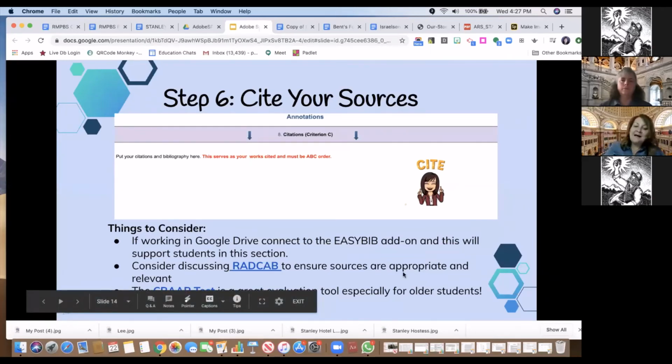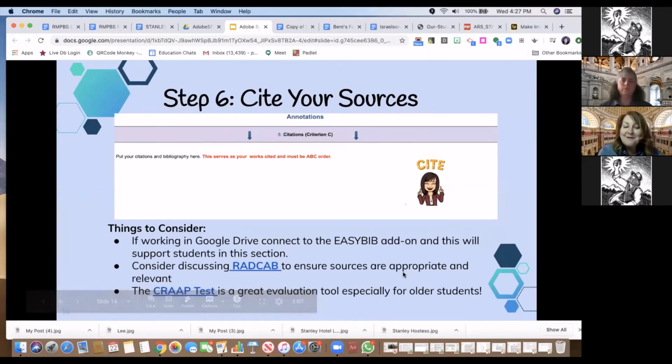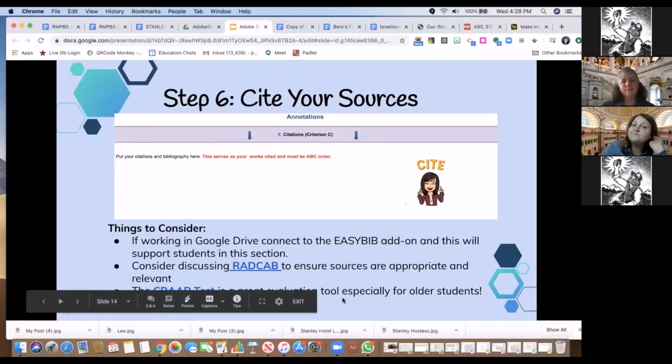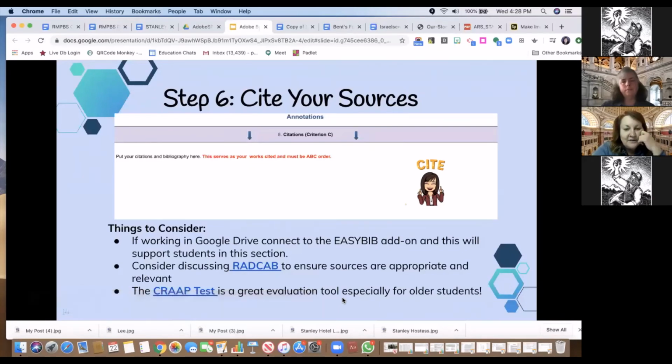We have a couple of resources at the bottom. With my elementary students, I really like to walk through RADCAP. So you can go through the steps of RADCAP to identify the author, the relevancy, and really walk through the bias and whether or not you can trust that site. And the high school students seem to like the CRAP test. So the same thing. It's just a nice thing to remember to try to walk through those steps and really identify what resources you're looking at and whether you can trust those or not.